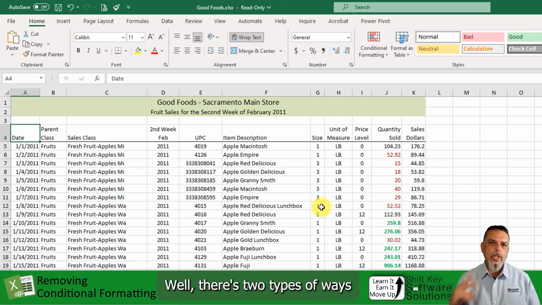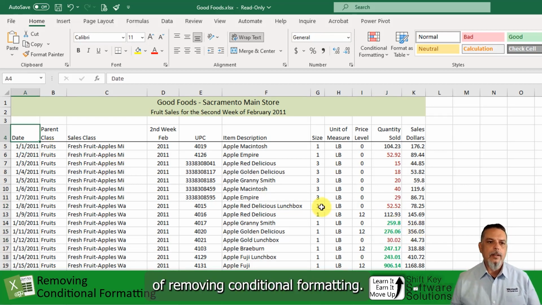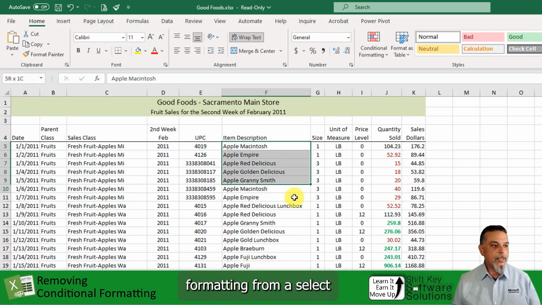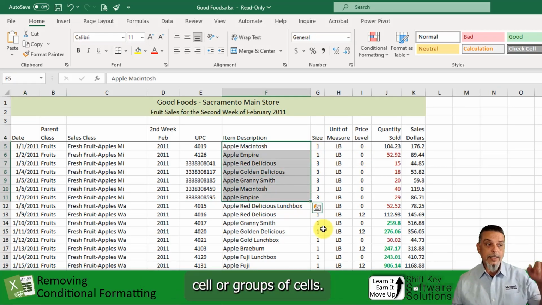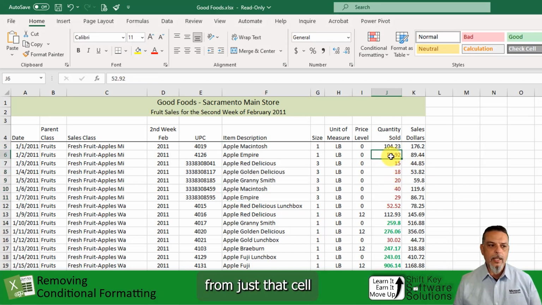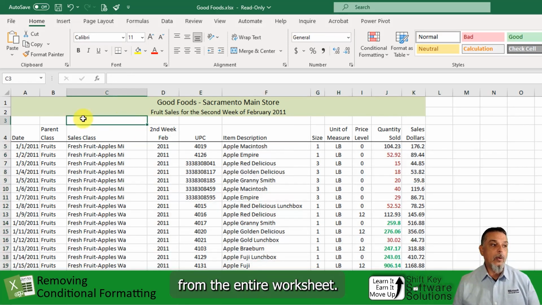Well, there are two ways of removing conditional formatting. We can remove conditional formatting from a selected cell or group of cells. Maybe I want to remove it from just that cell, or maybe just that cell. Or I can remove it from the entire worksheet.